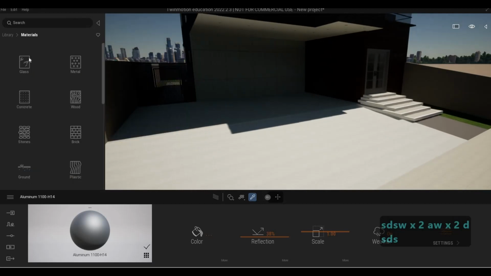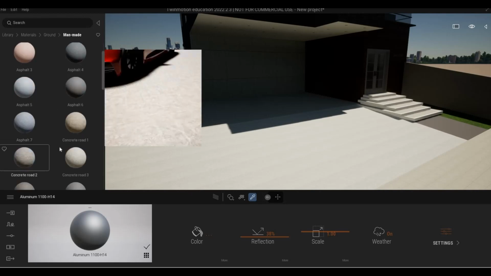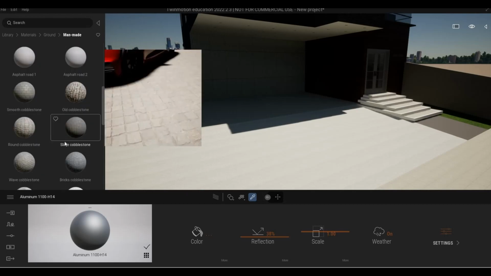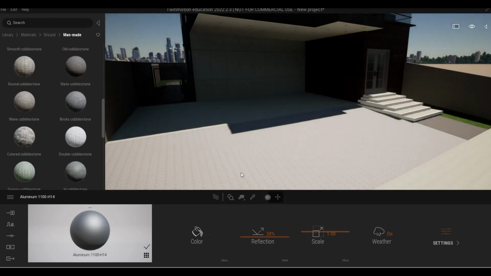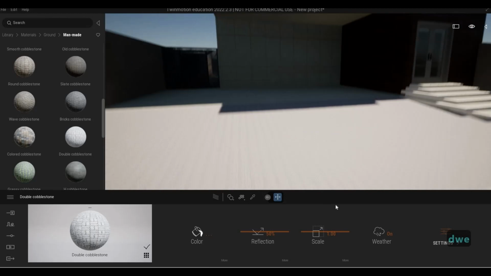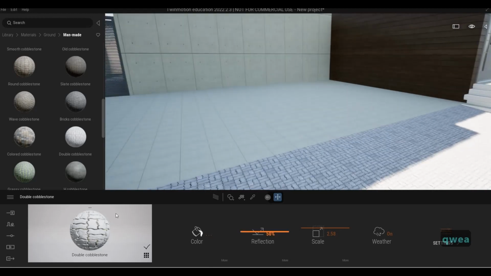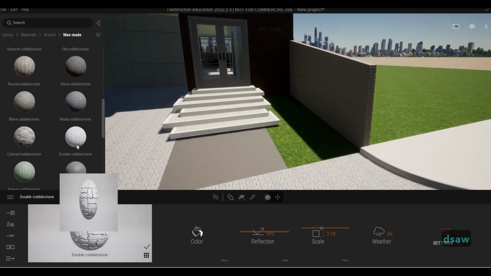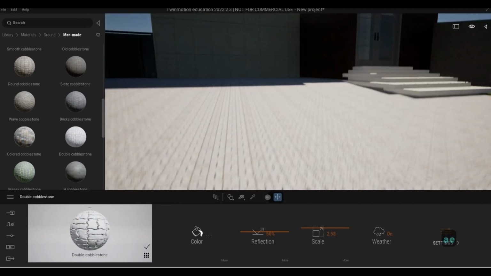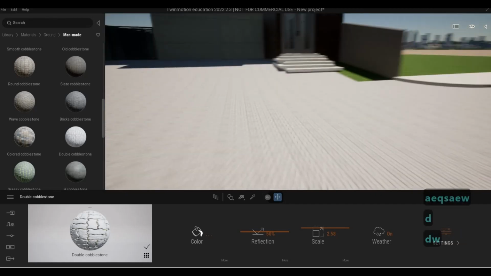And then here, I want to change this flooring, so ground, man-made, and we have some cobblestone that we could change, maybe the double cobblestone, increase it so that it's right there, and maybe right here as well. So why not, yeah, let's just make it cobblestone onto those.